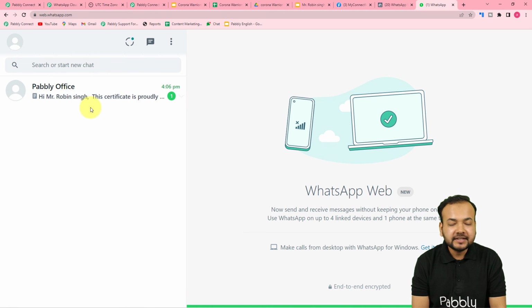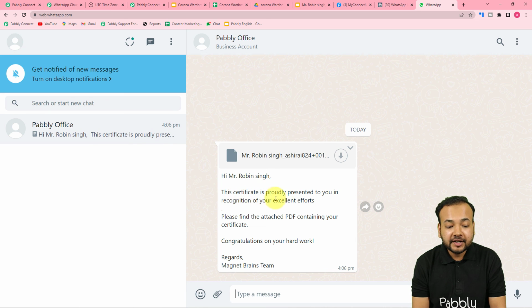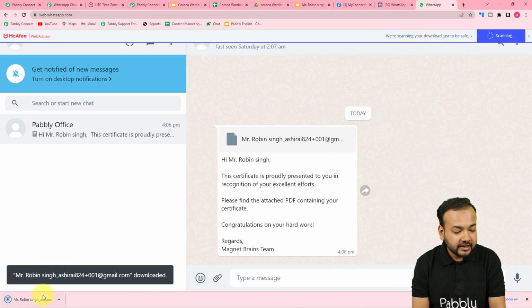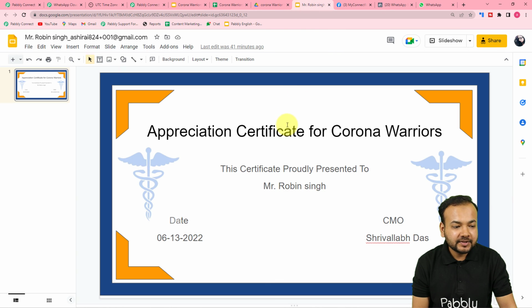So guys, this is the message we have received, you can see, and here in the message it is saying, hi Mr. Robin Singh, this certificate is proudly presented to you, and please find the attached PDF containing your certificate. And from here this person can download the certificate, and you can see in place of the name tag we got the name placed, and here you can see in the second tag we got the organization name placed automatically, and this is the same certificate that we have created got delivered here. Okay, so this is how it is going to work guys.